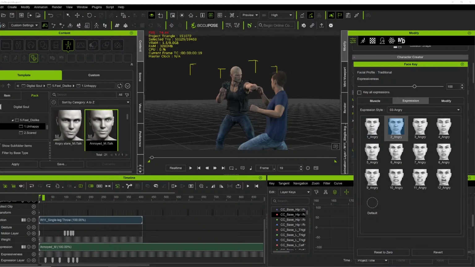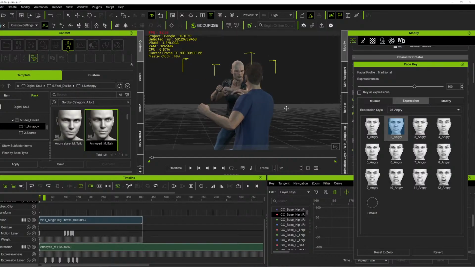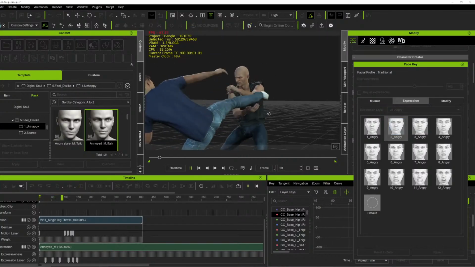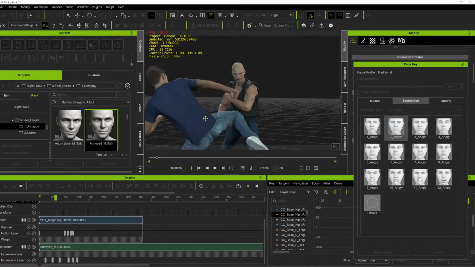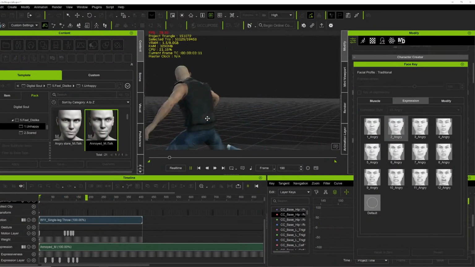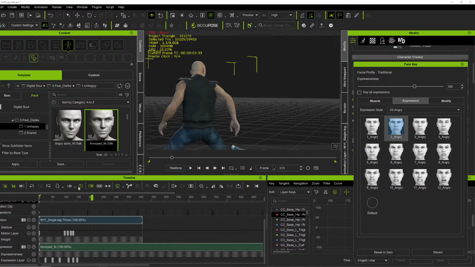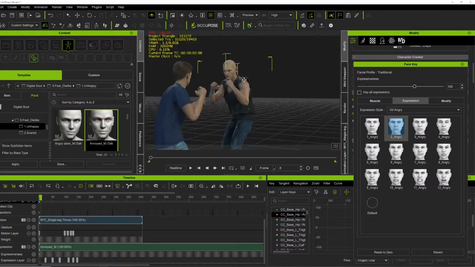Yep. So it's just adding some basic facial expressions when you have your character fight, even as simple as this. Makes a huge difference. So now we're going to bring this into Unreal Engine, and we're going to film.